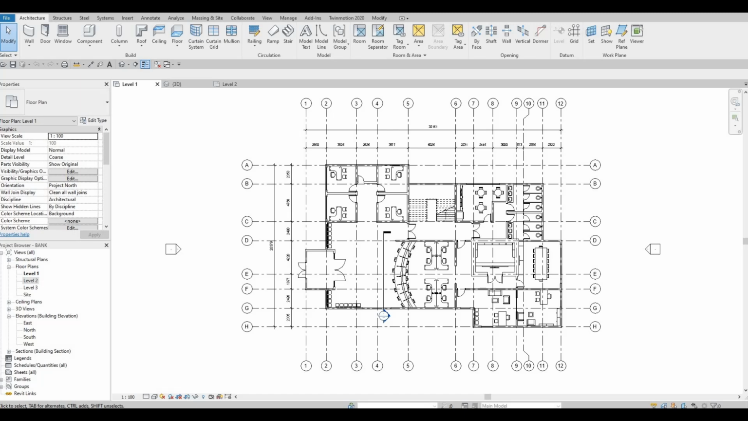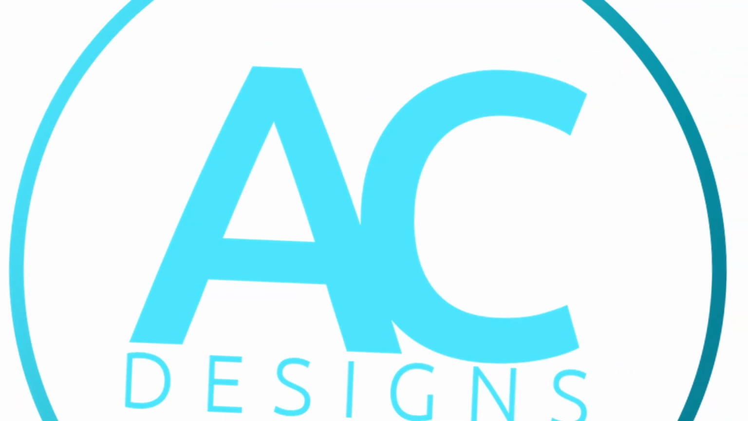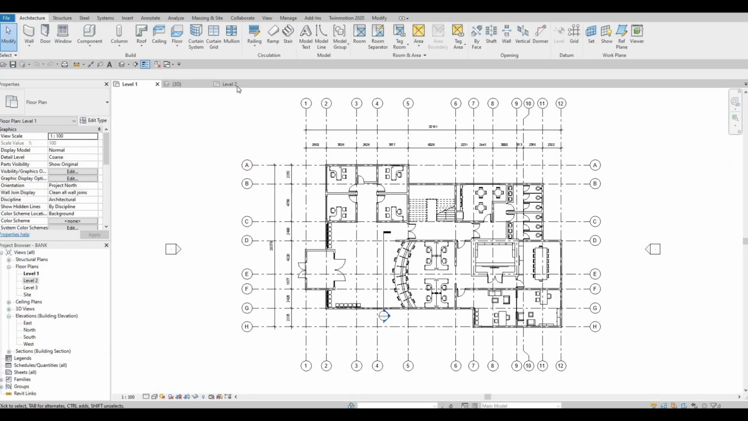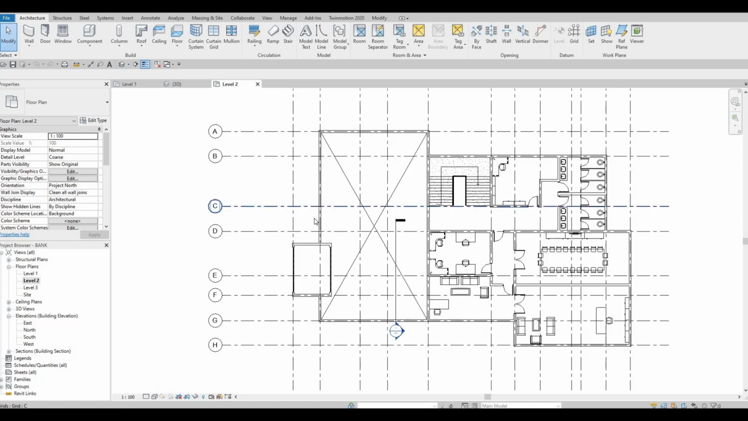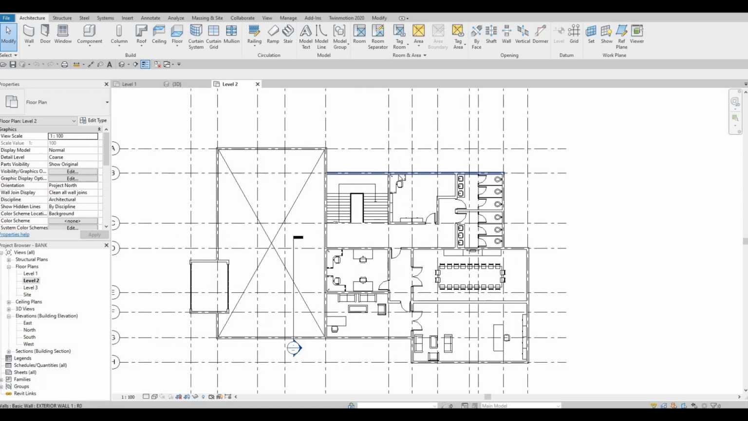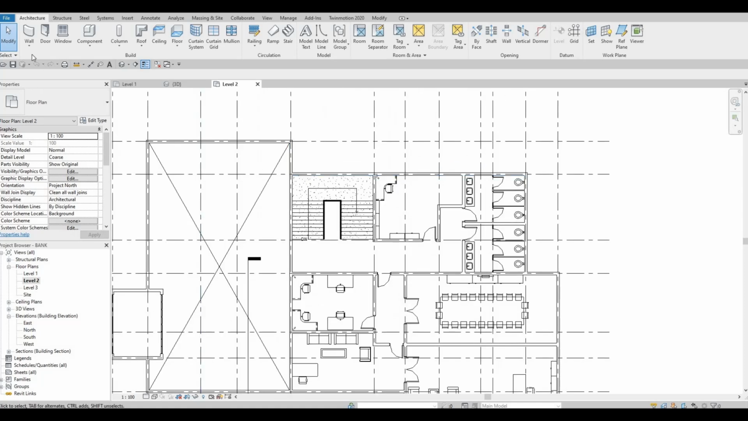In today's video, we're gonna continue working on part 9 of this bank. Let's get started. So in the previous video, we were finalizing level 2 or the second floor. Now we're gonna continue working on this. Basically, we're gonna add curtain wall.